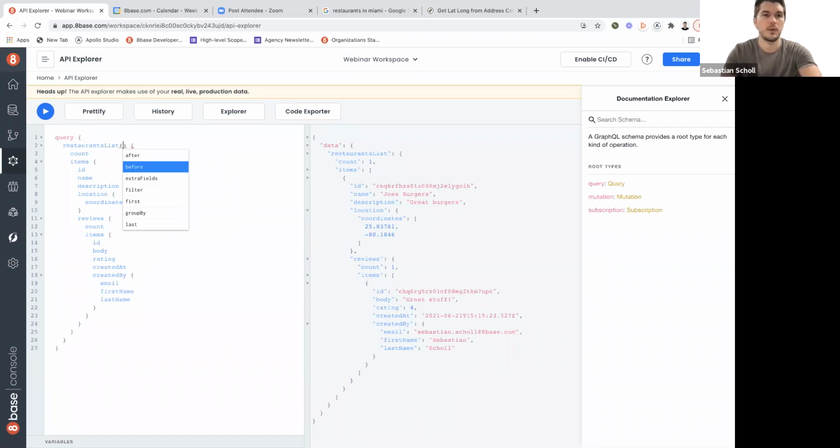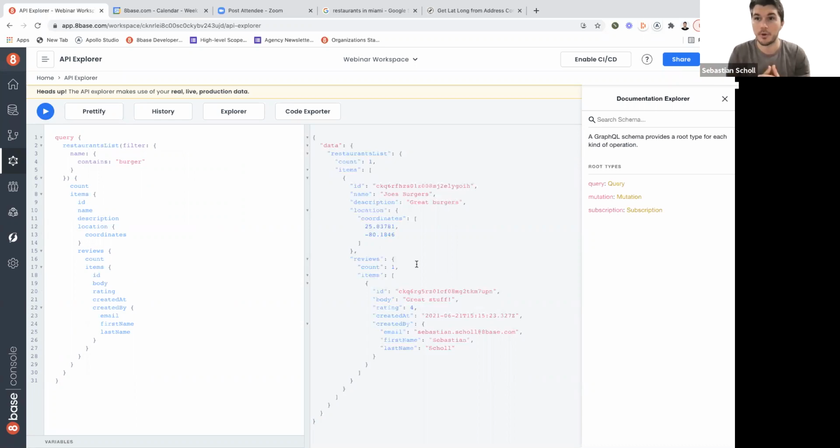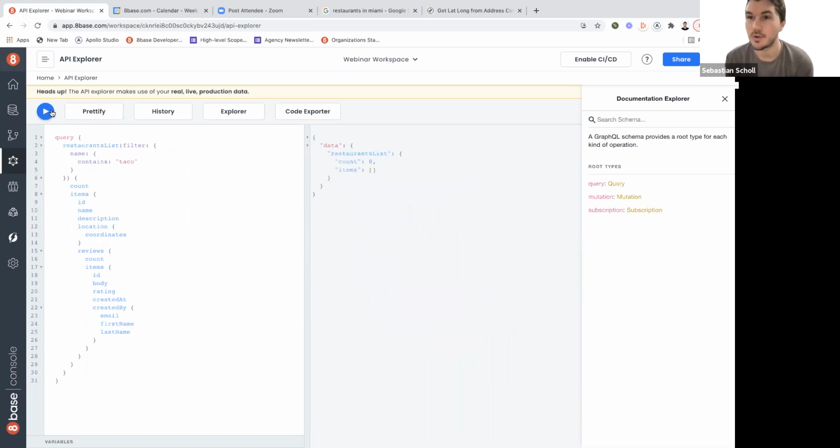So for example, if I wanted to filter restaurants, maybe there'd be some type of tags that we'd implement, but let's just say that I wanted to go by the name containing the word burger. I can do that, and of course I'm getting burger back, right? Because that's the one that we have in our database. However, if I search for taco, there's no tacos here, right? So by default, for queries, which are read operations against the database, you have this operation, which is the list operation, right?